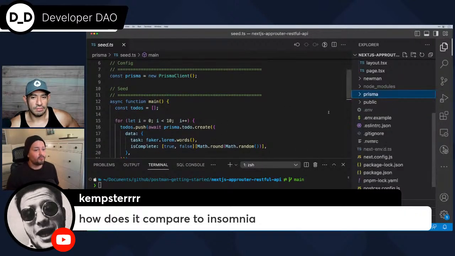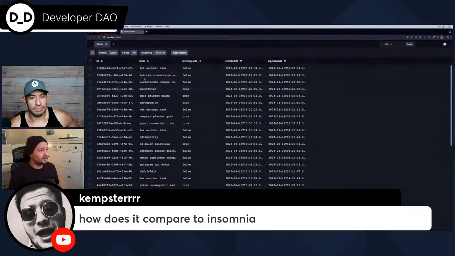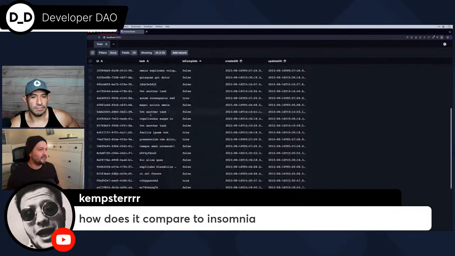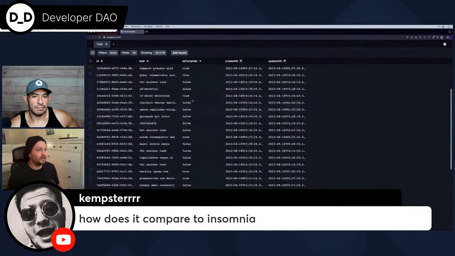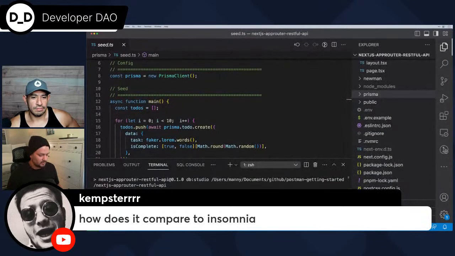I've already gone through the process of storing those, and we can see what that looks like. I'm going to run npx Prisma Studio, and we'll load this up on localhost 5555, and you can see these are all the to-dos that have been set. A UUID for each, the task, and whether or not it's complete. Okay, so that said, let's stop this and start our server.